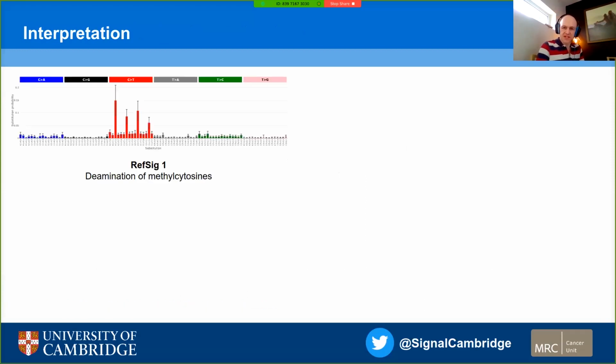The organ-specific signatures were clustered together to produce reference signatures, which, in theory, are each the result of specific mutational processes. For instance, RefSig1 here is caused by the spontaneous deamination of methylcytosines, and as such, tends to correlate with age and isn't usually indicative of a problem. Here, in this plot, we can see the 96 different substitution types according to the original base, the base it is changed to, and the upstream and downstream bases.